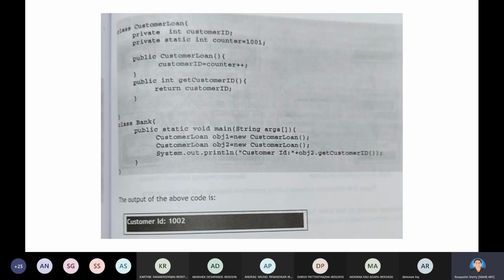Once you make it static, for the first call of customer loan while creating the object, it is incremented, so 1001. For the next object, another increment, 1002. For the third object, 1003, and so on. If you do not make it static, for every object it is 1001 only. That is the difference. That is why you make variables static.